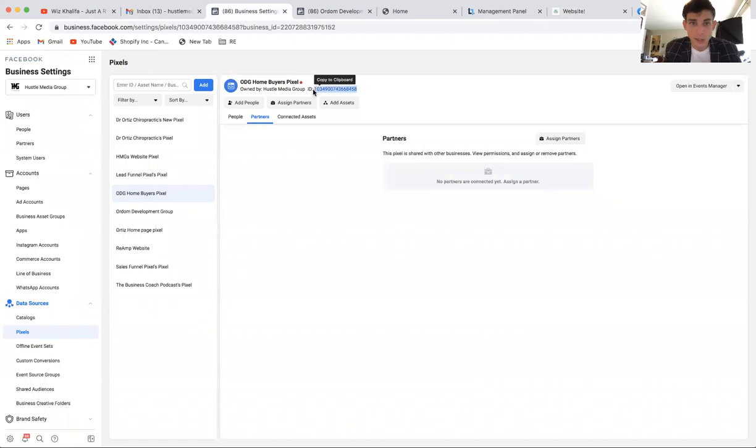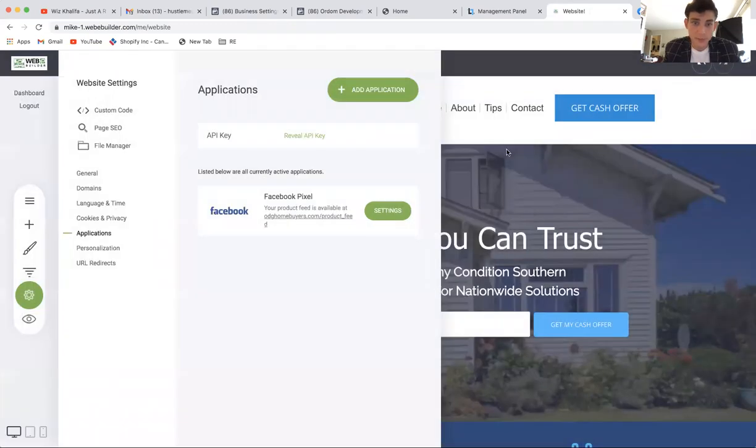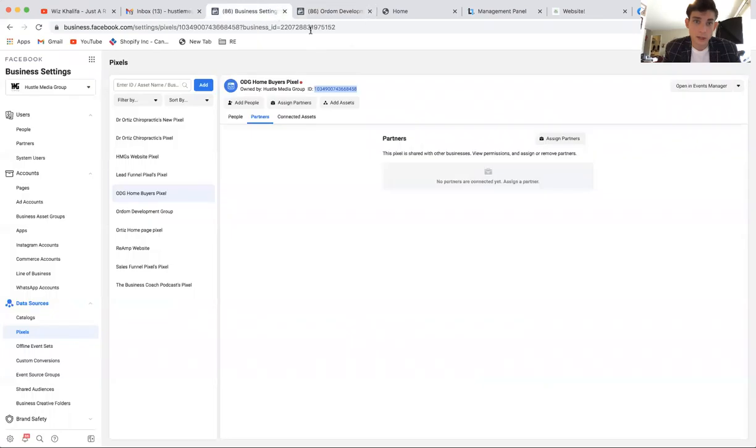This code right in here is what you want. Very simply, just copy and paste. Save and verify. Then go ahead and go right in here and just refresh. It may take a second.